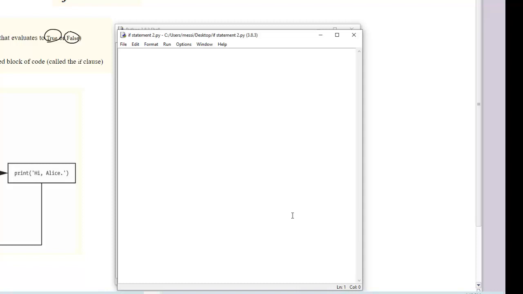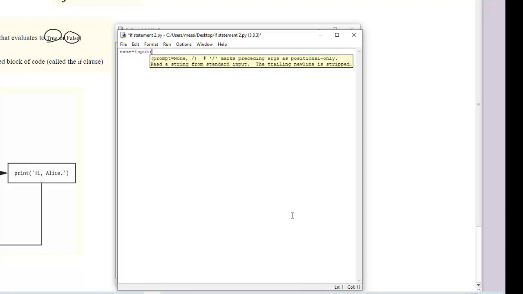So if I need to let the user choose the name, I'm gonna type name, this is a variable, equal, and I'm gonna say input, and I'm gonna leave it to the user: What is your name? With double quotation and brackets.